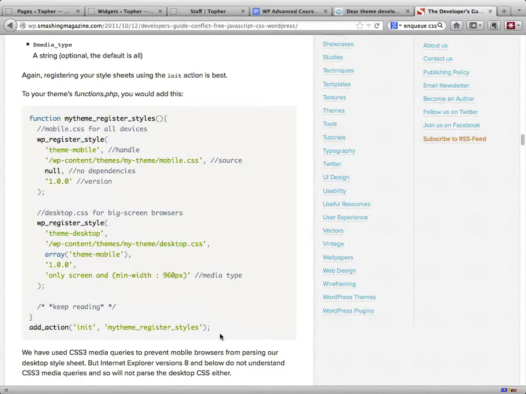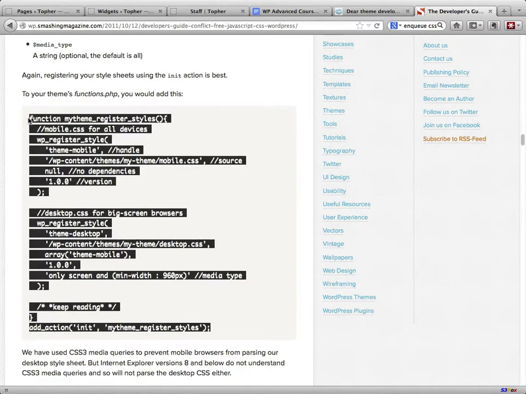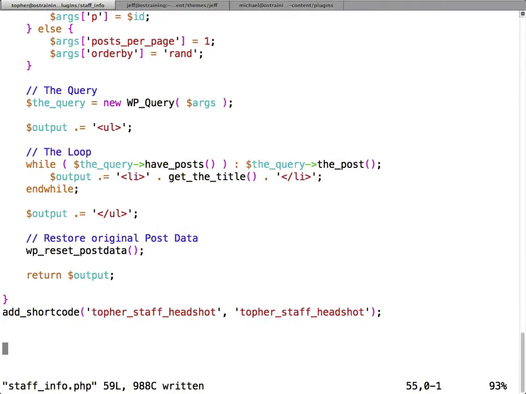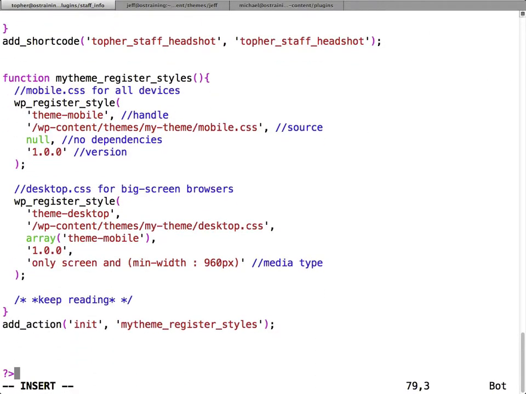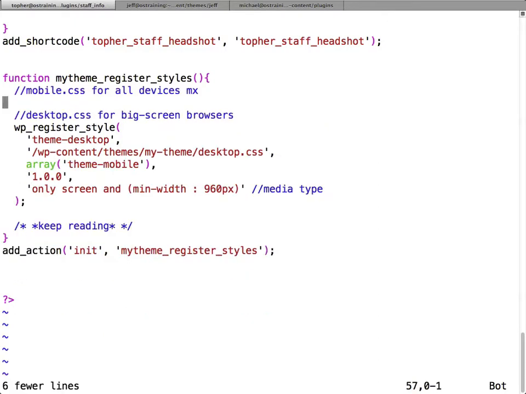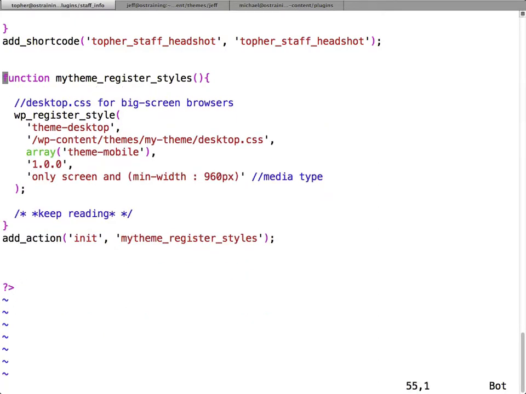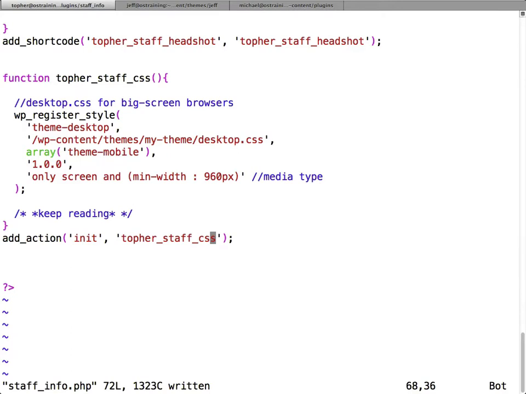So I'm going to grab this code and I'm going to simplify it greatly. So you don't want to type all of this yet. Okay, so this one is pulling in two style sheets. We don't need two, so I'm just going to rip the first one right out. Oh, you know what? I'm going to change the name of this function. Let's call it topher_staff_css. And then in your add_action, we're going to do the same thing.